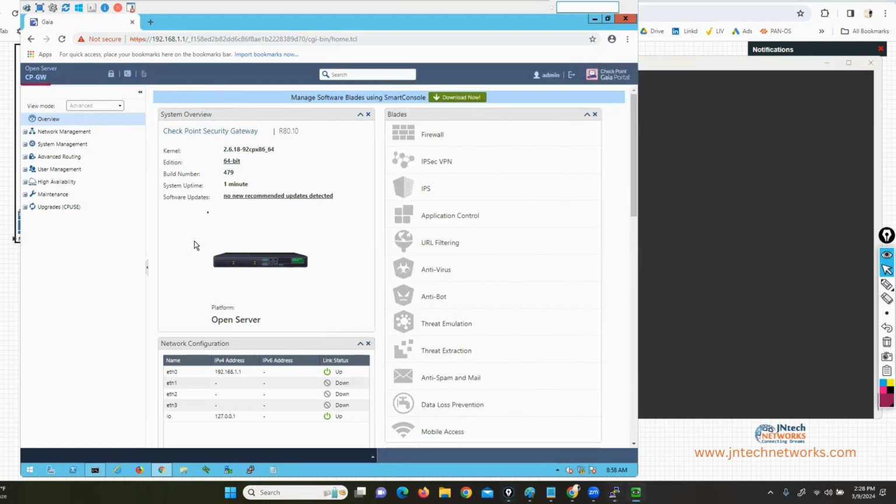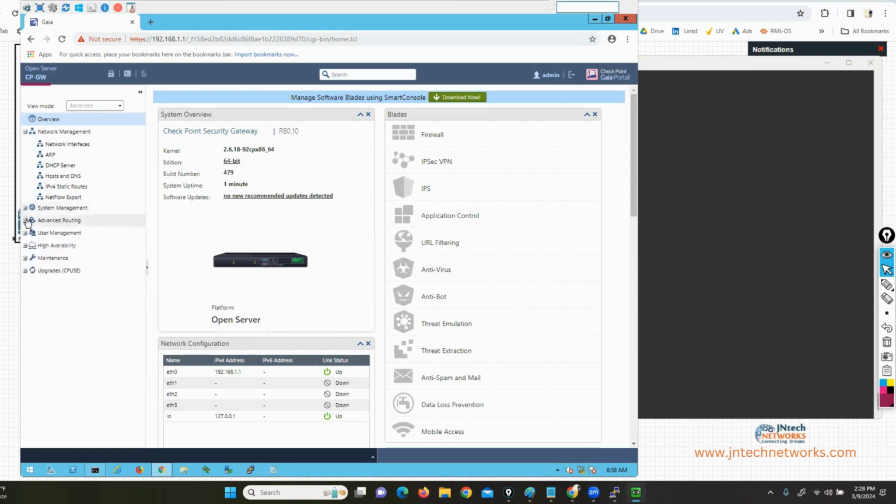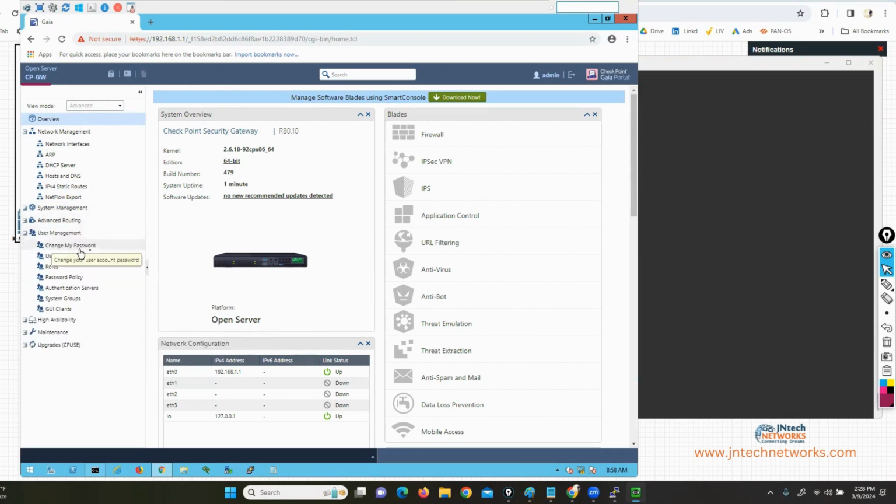Through the Gaia portal, we can do some basic configuration like network management, system management, advanced routing, user management. But firewall policy and NAT policy we cannot configure from here. In network management, you can configure your interfaces. In advanced routing, you can configure RIP, BGP, OSPF. In user management, you can create user accounts. You can also go with the high availability cluster configuration. So from here, we can do our basic stuff.